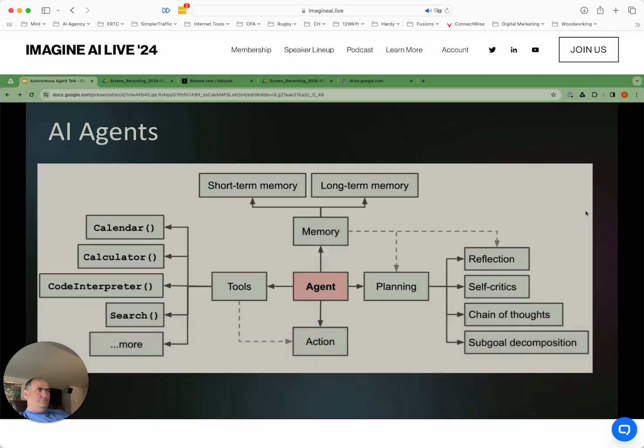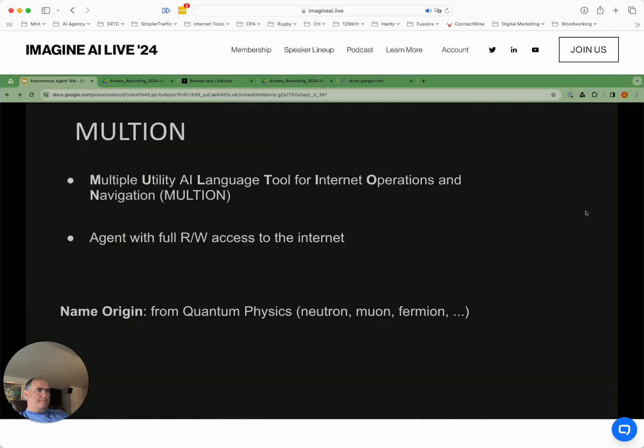A bunch of subtasks that can be done by this agent and then fulfill that. And so this is what we are trying to do with Multion. The agent we are building can automate browsing for you. It has full read and write access to the internet, and it can go and interact with any website and expose them as almost like a universal API. So you can just talk to the agent using natural language, and the agent will go and do that automation for you.